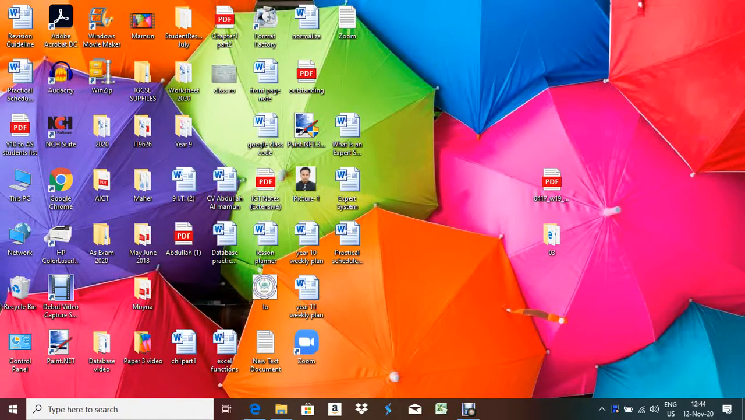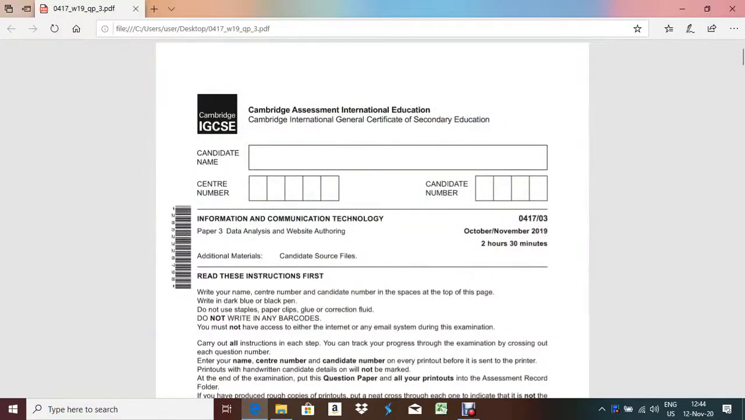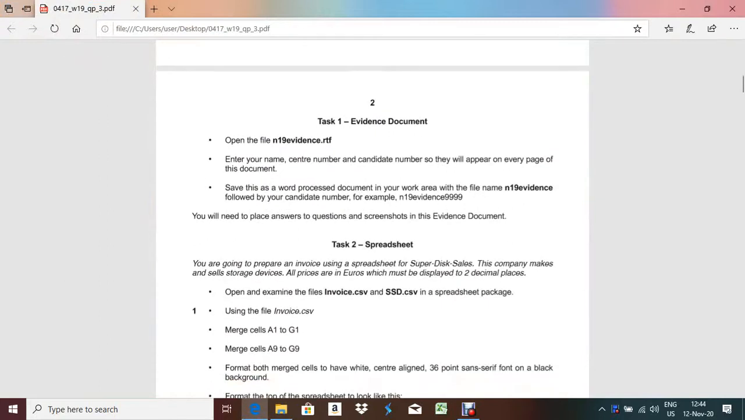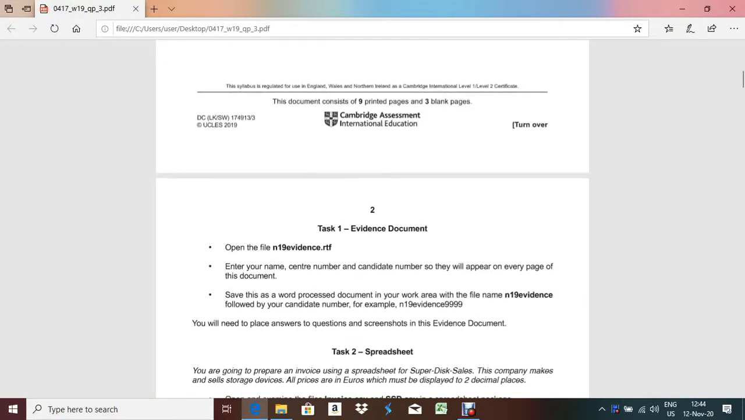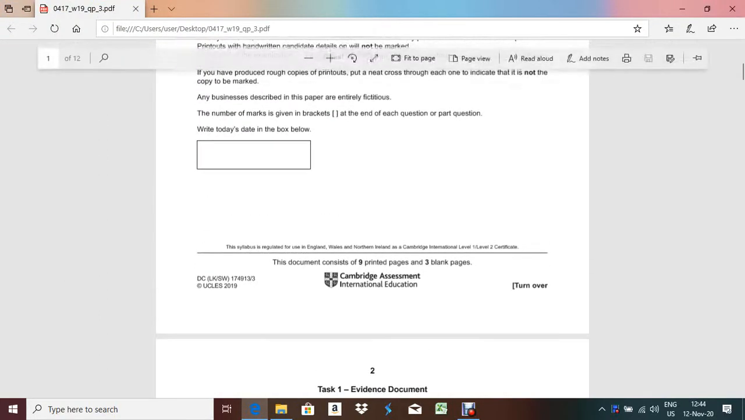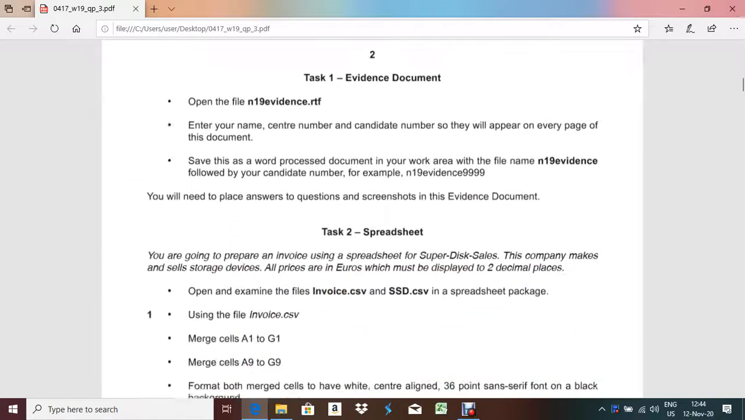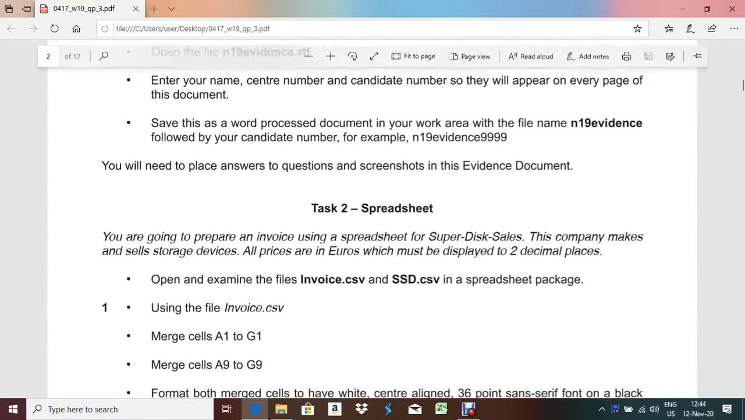Hello student, today I am going to discuss the October November 2019 paper 3 spreadsheet part. So this is your question paper. Make it big so it will be visible properly.